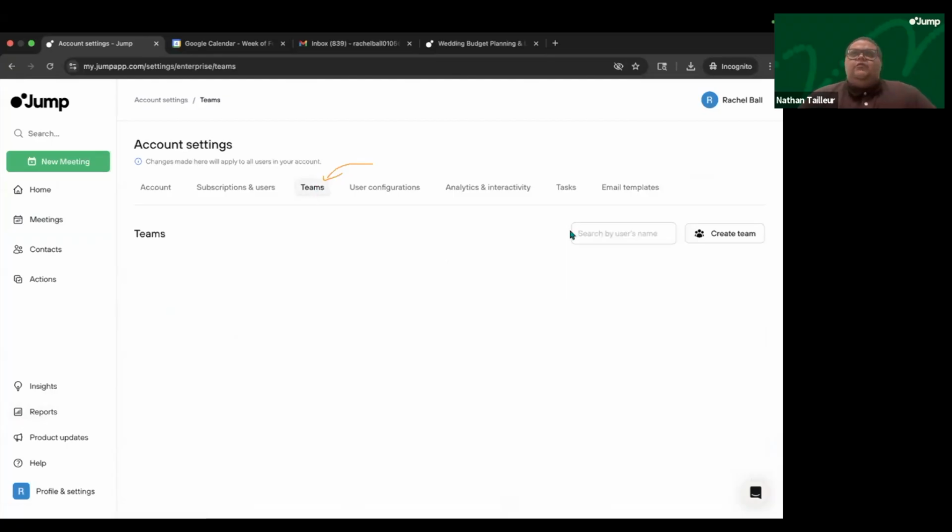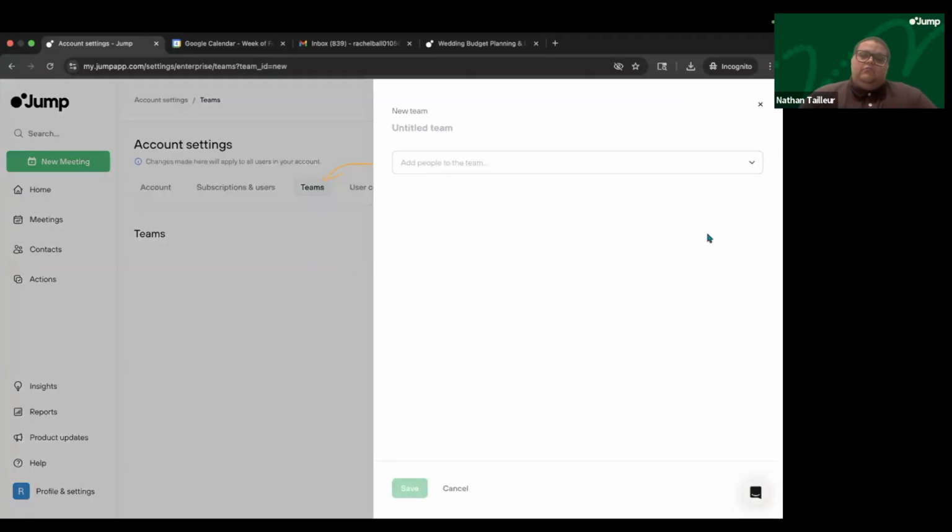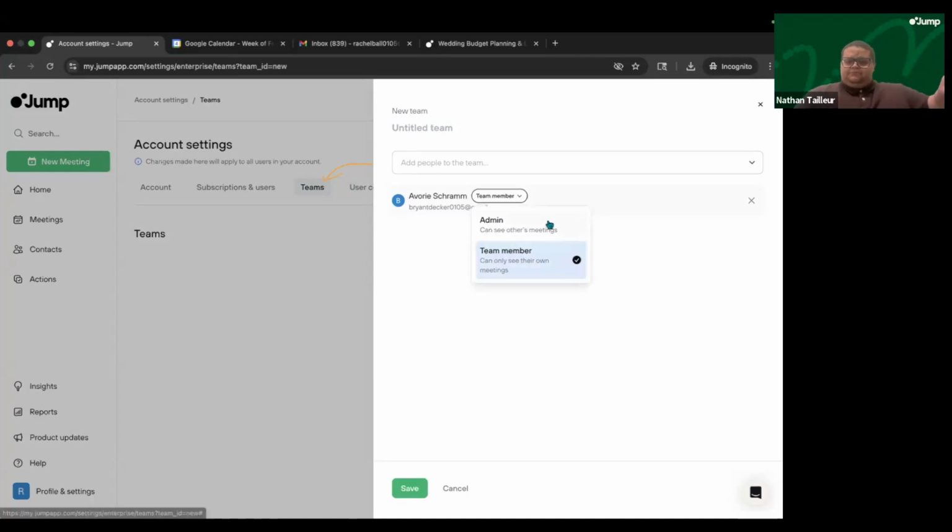Just to give you an example, I have someone on this account named Avery, and I need to put her on this team and give her access to Rachel's meetings. So I'm going to create a team, and then I'm going to add Avery to the team, and then I'm going to change her role from a team member to a team admin.